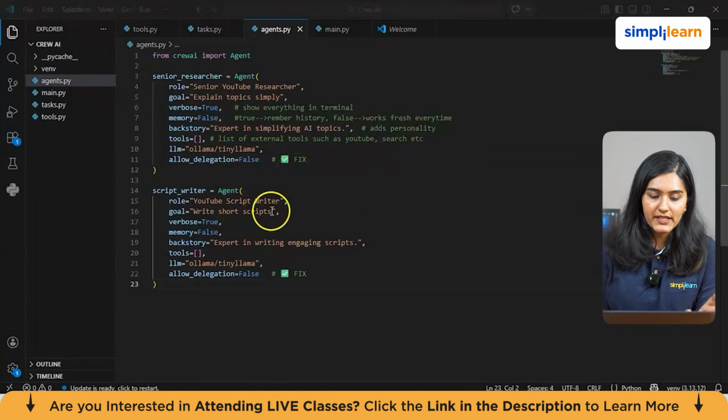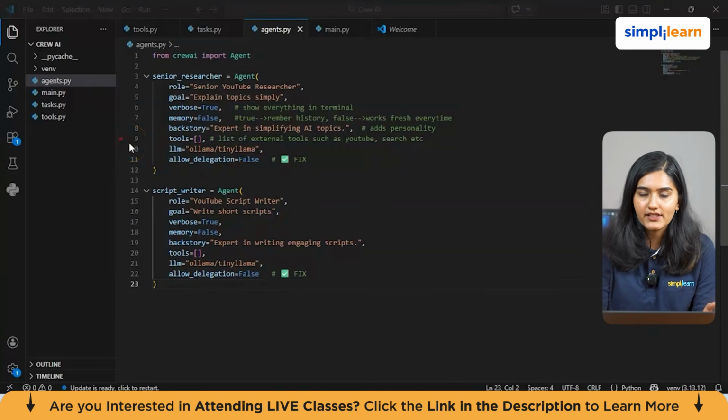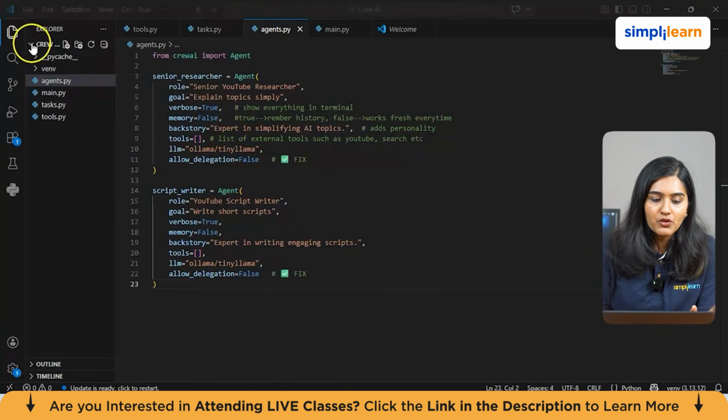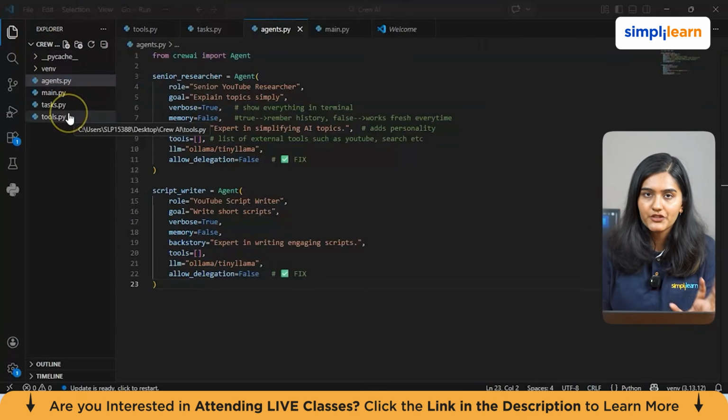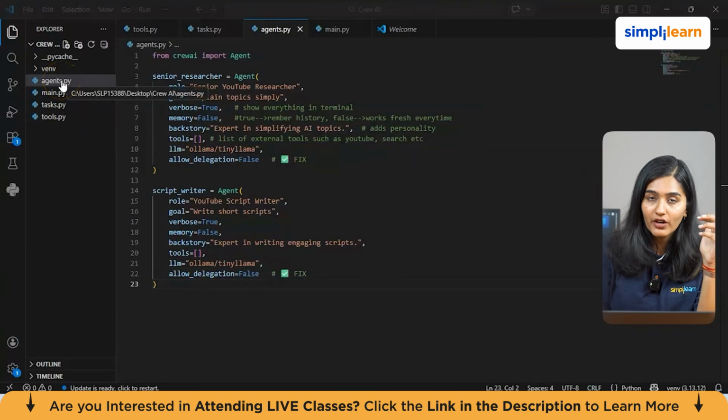Now coming to this VS Code, which you can see here, I have already installed all the dependencies because it will again take some time. And if you follow the steps which I mentioned earlier, it will be easier for you to install everything. Now you can see this is the CrewAI folder which I have made on the desktop, and it has basically 4 main files which we earlier discussed: agent.py, main.py, task.py and tool.py.